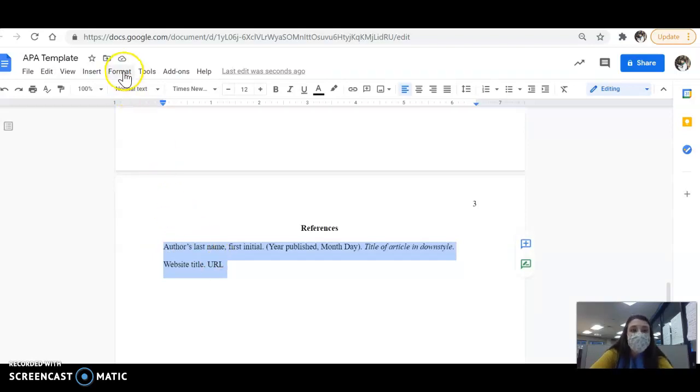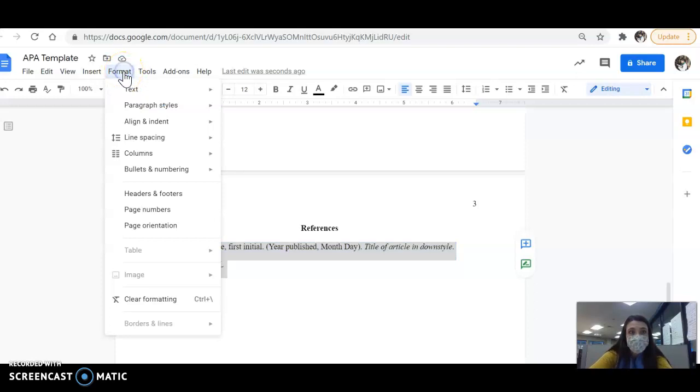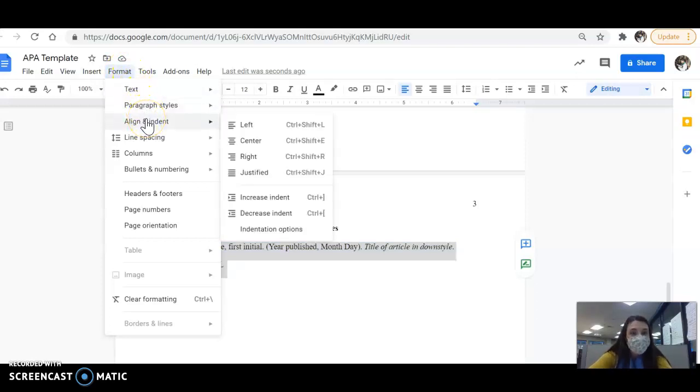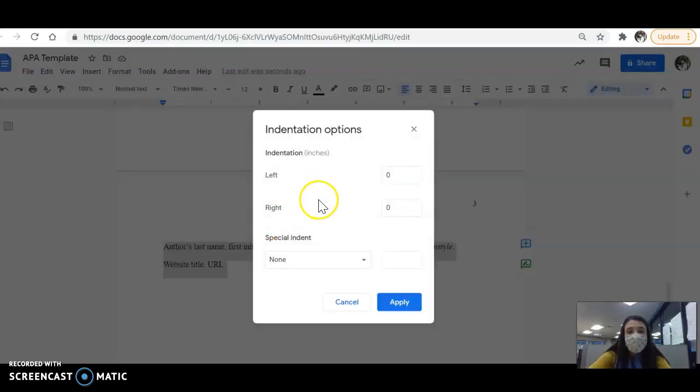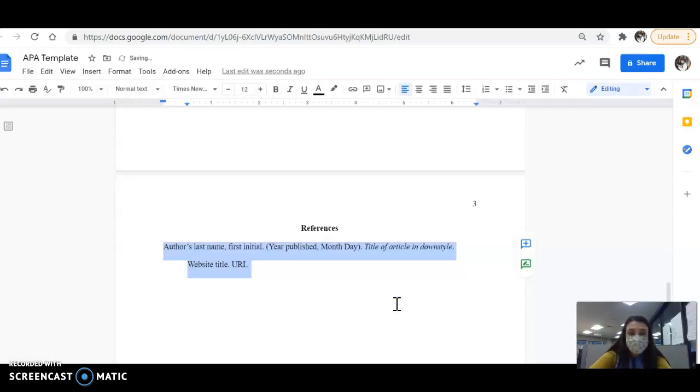come up to where it says format in my toolbar. When I click on format, I'm then going to go to align and indent. And at the very bottom of those options, I'm going to go to indentation options. When you get to indentation options, down here where it says special indent, you're going to click on that and click on hanging. Make sure that the number changes to 0.5 and you'll hit apply. Now that that has a hanging indent, you should be all set to go.